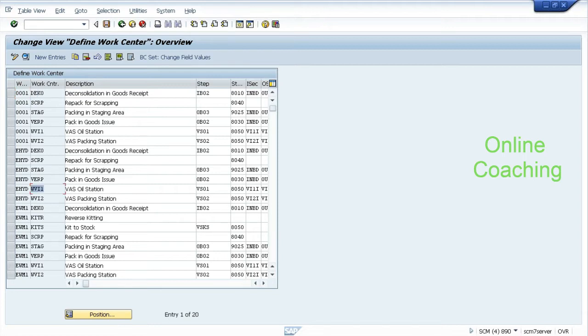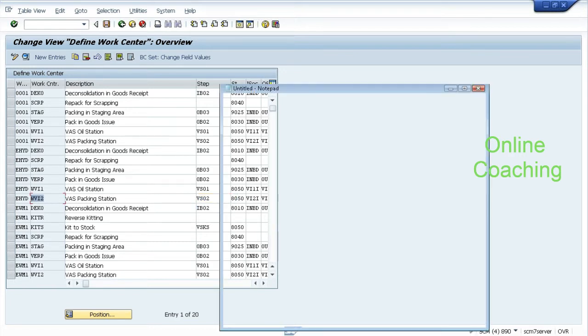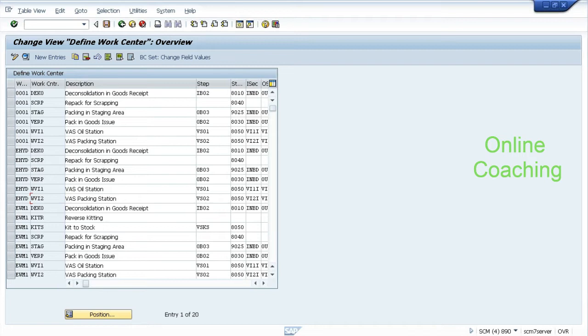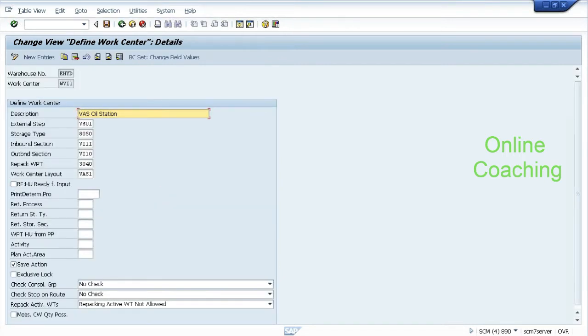Let's take WVI1 as the first VAS work center, as well as WVI2 for the second operation, if you want to do it, or you can do both of them in the same work center also. So WVI1 is one work center and WVI2 is another work center. Now you can see that the external step assigned is VS01, and also the corresponding bin and everything assigned here. So 8050 is the storage type in which a particular work center is available.